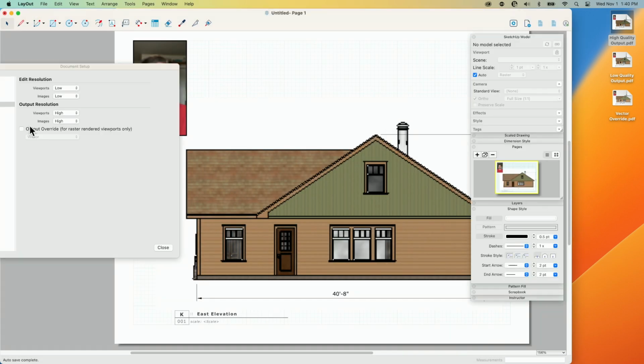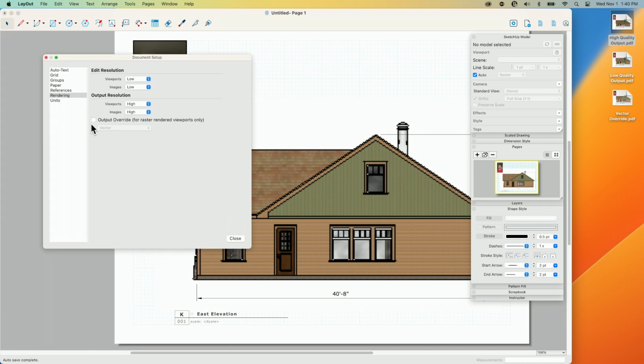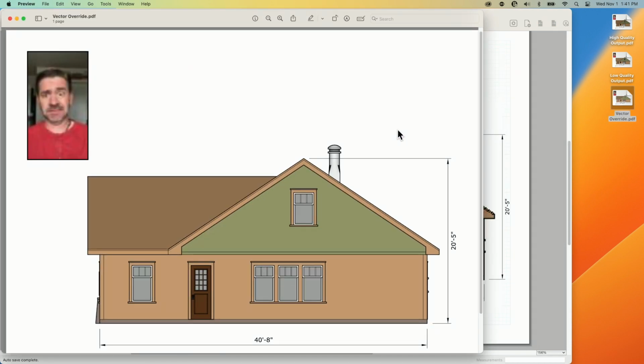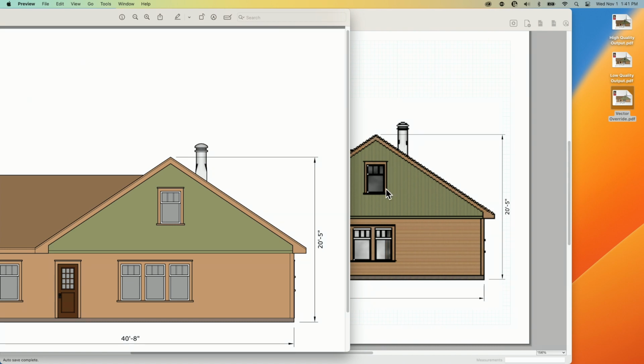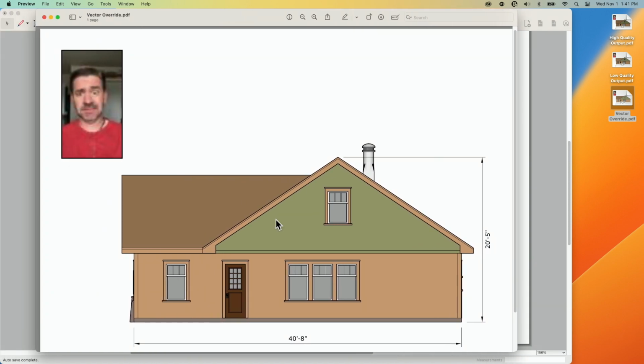Now, there is an option here. In here, we have this output override. So this says, even if my model is set to raster, even my viewport is set to raster, when I say export, export in either vector or hybrid anyhow. So here's what that looks like. Here's vector. I turned this on and I hit export and here's what I got. Even though this viewport is set to raster, when I exported, I still got this vector line drawing.